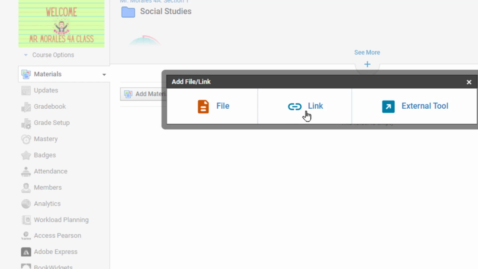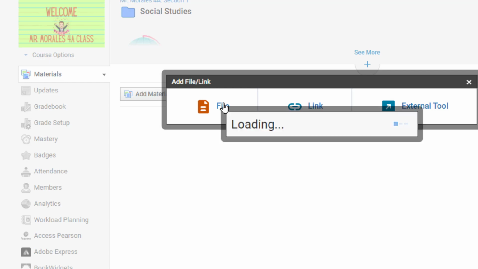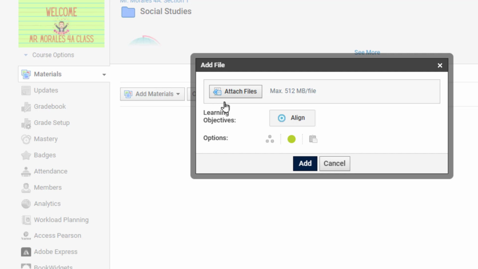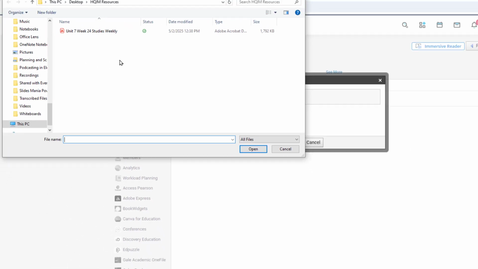File and link are the most common, and with a link, you can actually add a link directly to a YouTube video that will take them out to YouTube, or you can add that embed code, and then it will actually place the video inside of your Schoology course. But for this one, we're going to go ahead and add a file. And then you're going to click on Attach Files and find the file in your computer. And here I have a Unit 7 Social Studies file. I'm going to go ahead and add that.